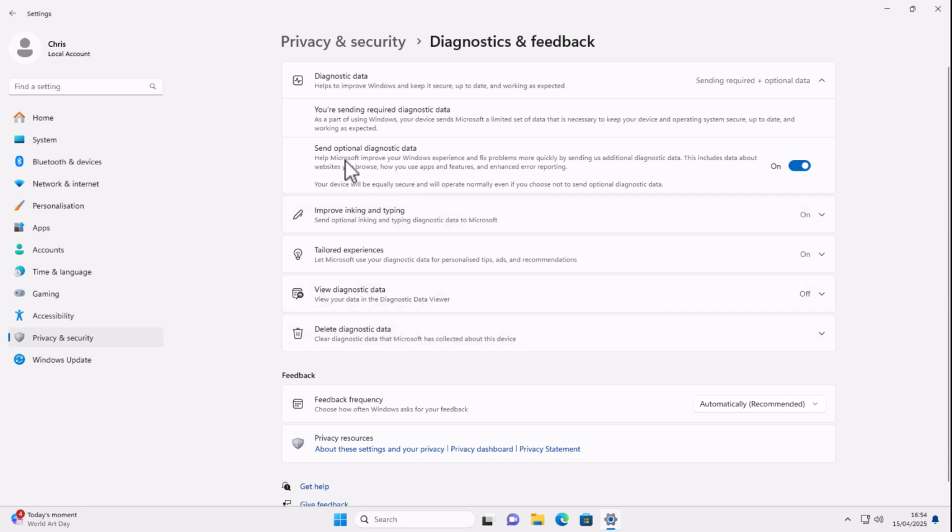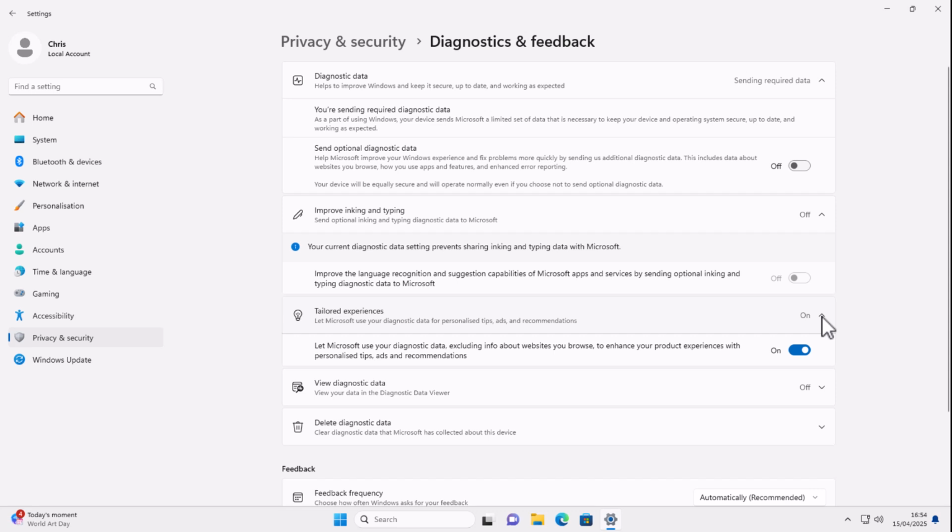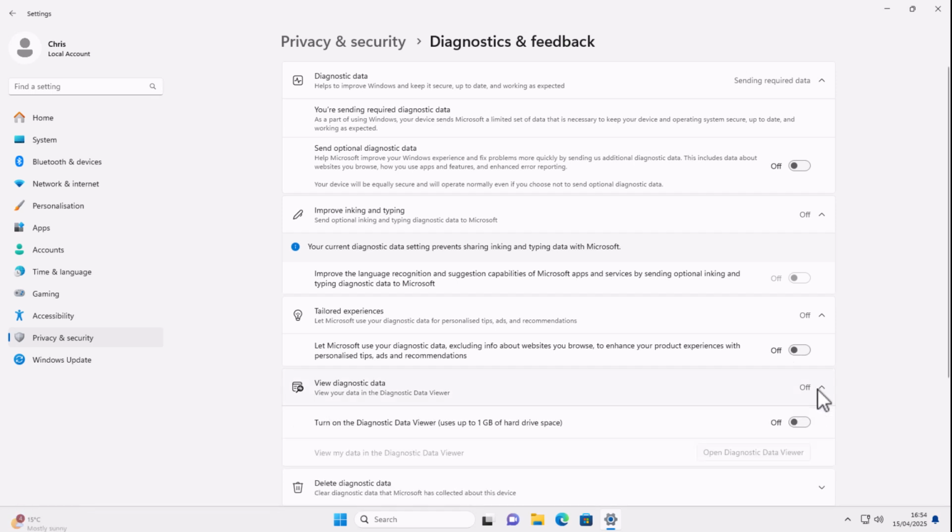If I go back into privacy and security and go into diagnostics and feedback, I'm going to turn off send optional diagnostic data, because again, that takes up processing power. I'm also going to make sure that improve inking and typing is switched off if I don't use it, and tailored experiences as well. I'm going to turn that off as well. This is all stuff being sent to Microsoft, and again, it takes up processing power, it takes up bandwidth.